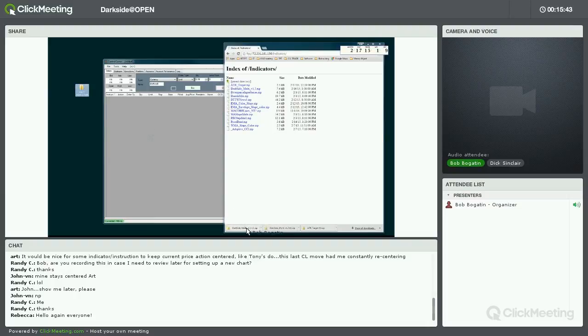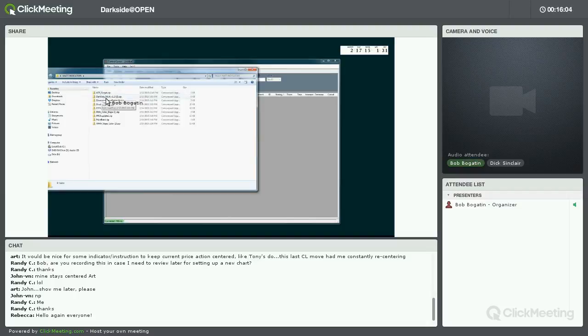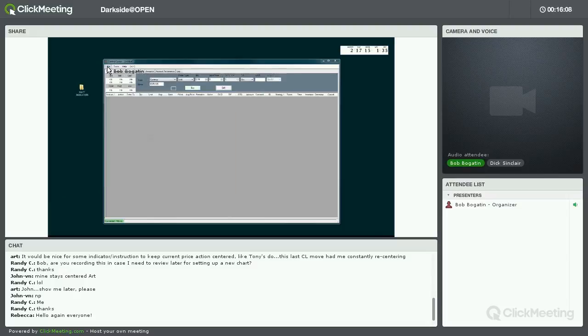The desktop a lot of people use. I put a folder inside my desktop. Just drag it over there. Close this because we don't need it anymore. And the indicator is in here, 1.2. And now we need to install it into Ninja.